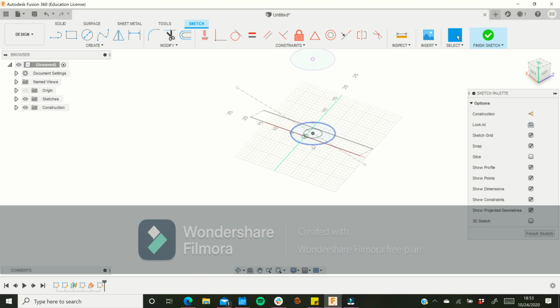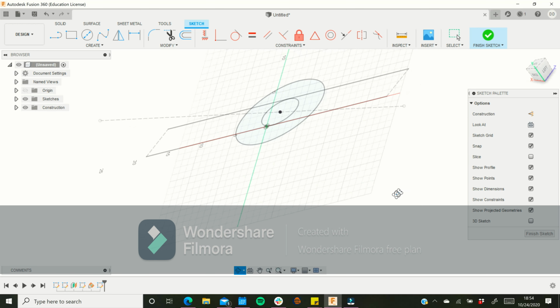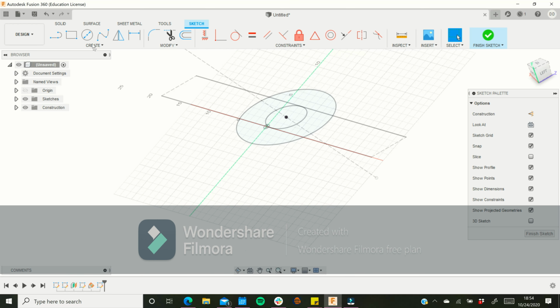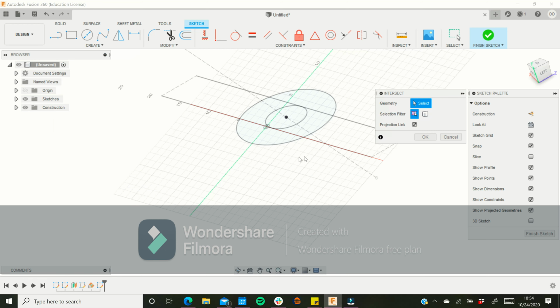As you can see, parts of my other sketch intersect this new sketch that I have going on here. I can go over to create, project, include, click on intersect, and I can click on any of these things, and if they intersect my new sketch, then they will show up in my new sketch. So as you can see, this circle has 2 points that connect with this new sketch. This line is because I referenced the construction plane off of that line. It's completely in this new sketch, and I think that's about it.